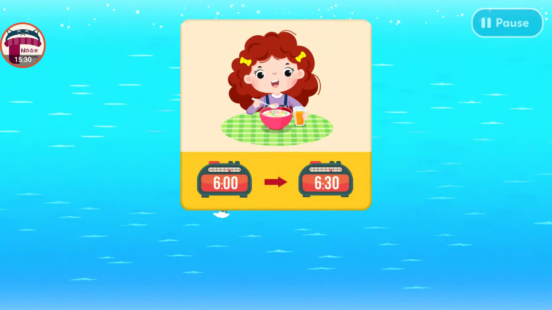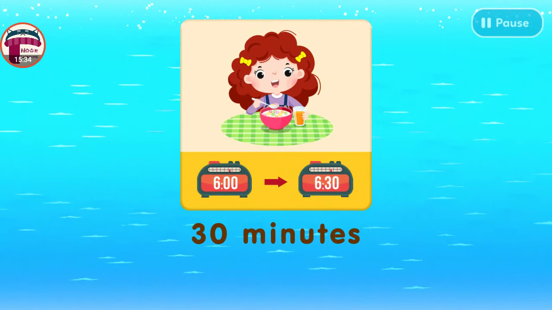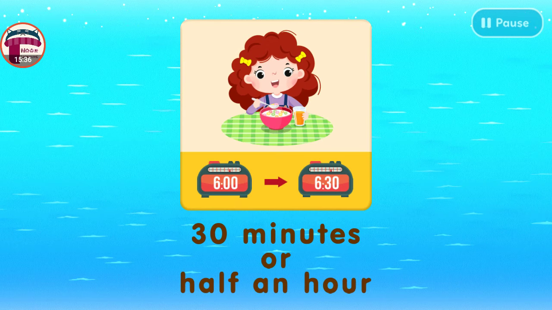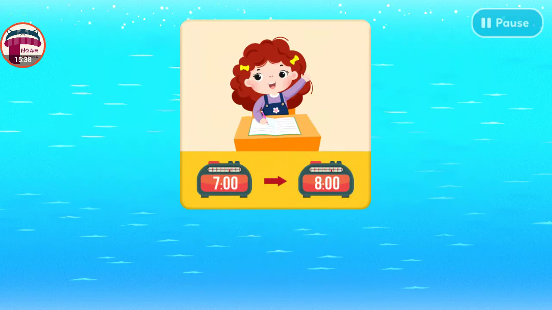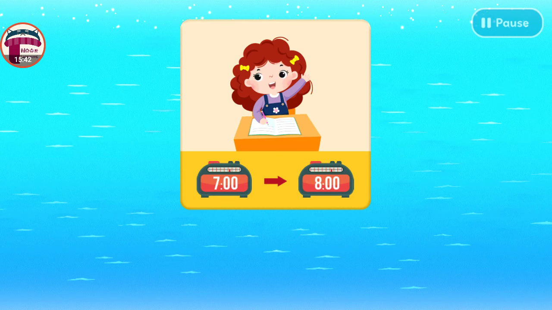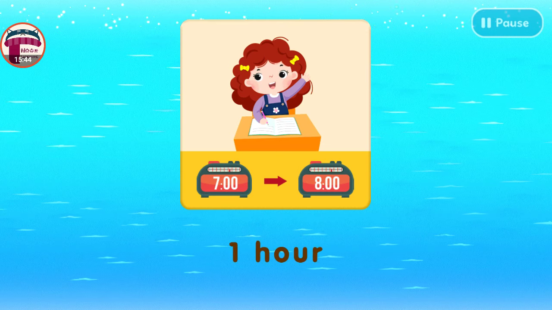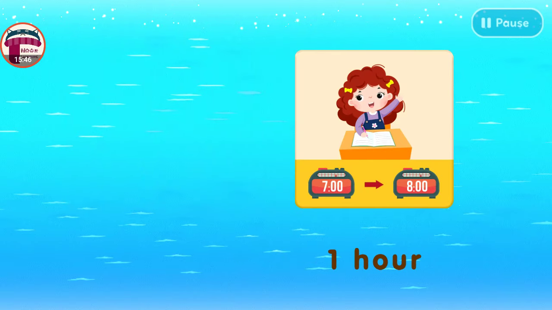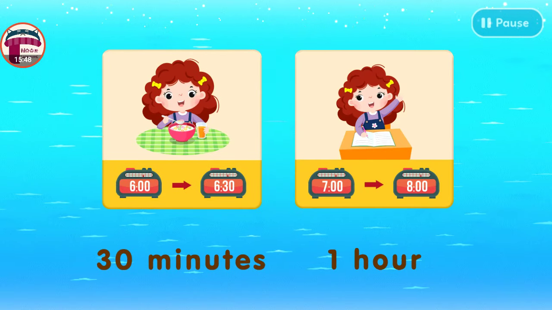Anna has dinner from 6 o'clock to 6:30. It lasts for 30 minutes, or half an hour. Then, Anna does homework from 7 o'clock to 8 o'clock. It lasts for 1 hour. 1 hour takes longer than 30 minutes, or half an hour. So we can say that this activity takes longer than this activity. Or that Anna takes longer to do her homework than to have dinner.